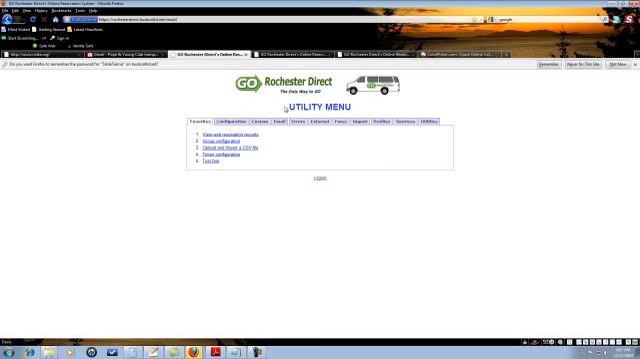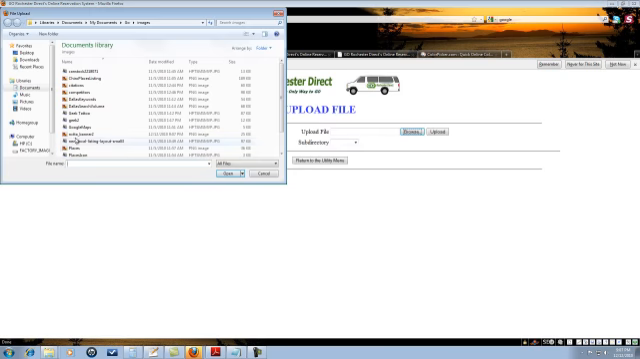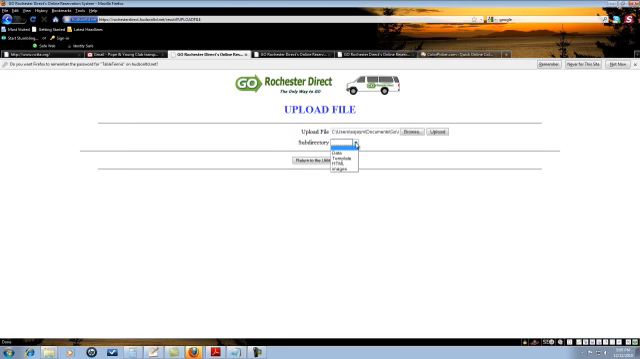Then you want to go to the Res Util menu, the utility menu, sign in. And when you get to the utility menu, the first thing you're going to do is go to utilities, upload file, and you want to upload the file we just saved, which was this banner. You want to upload it to the images directory, and then you click upload. I've already done that, so I'm not going to do it again to confuse you with error messages.